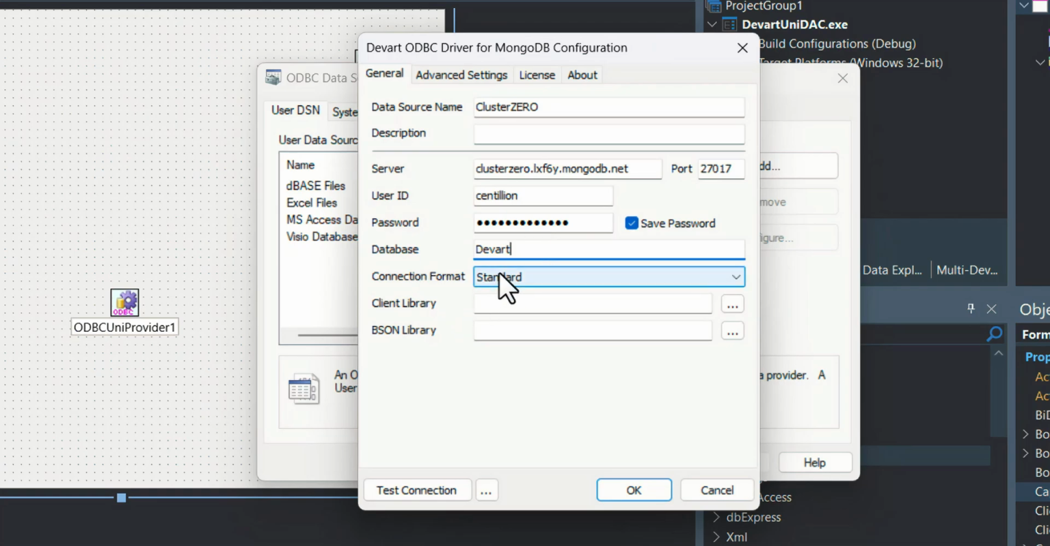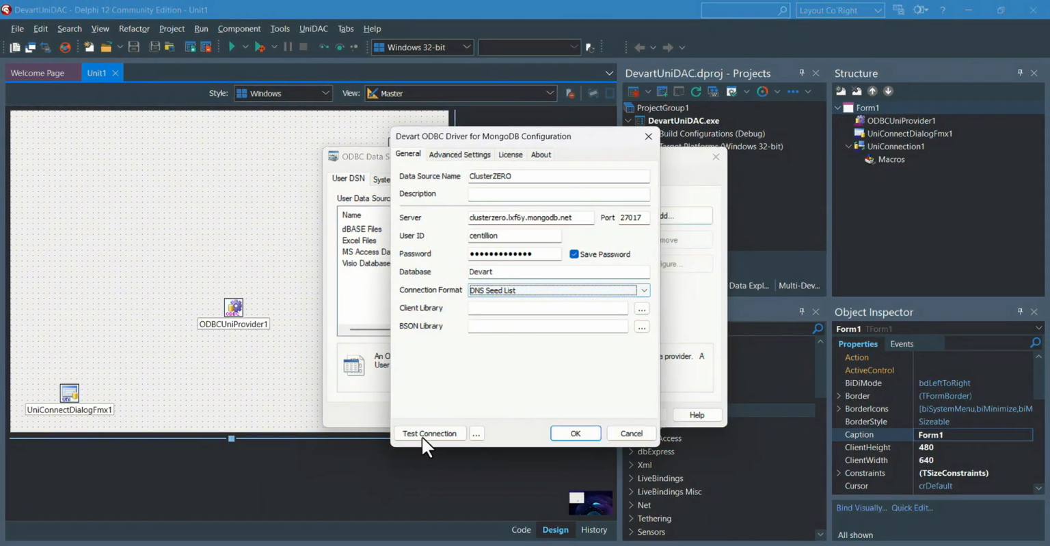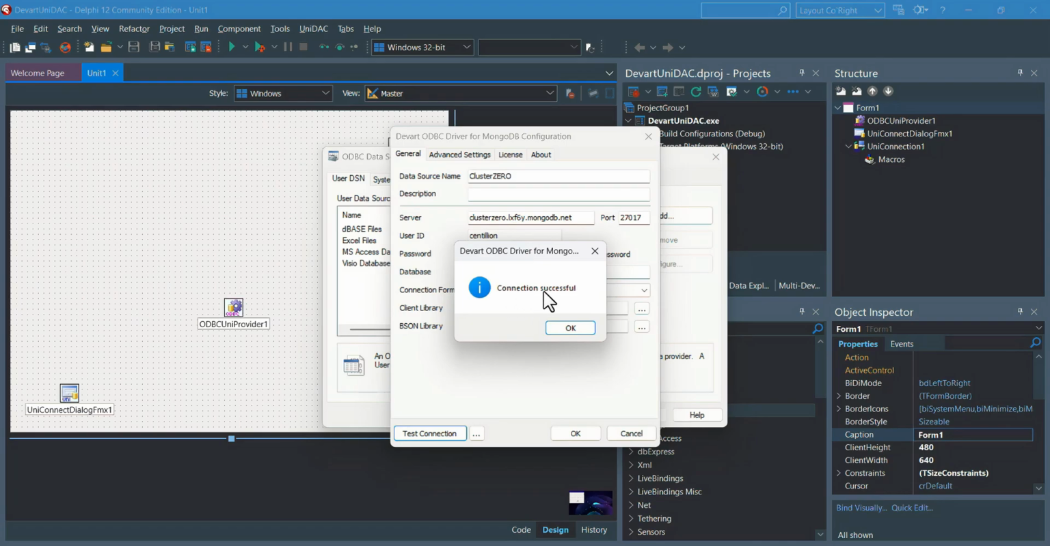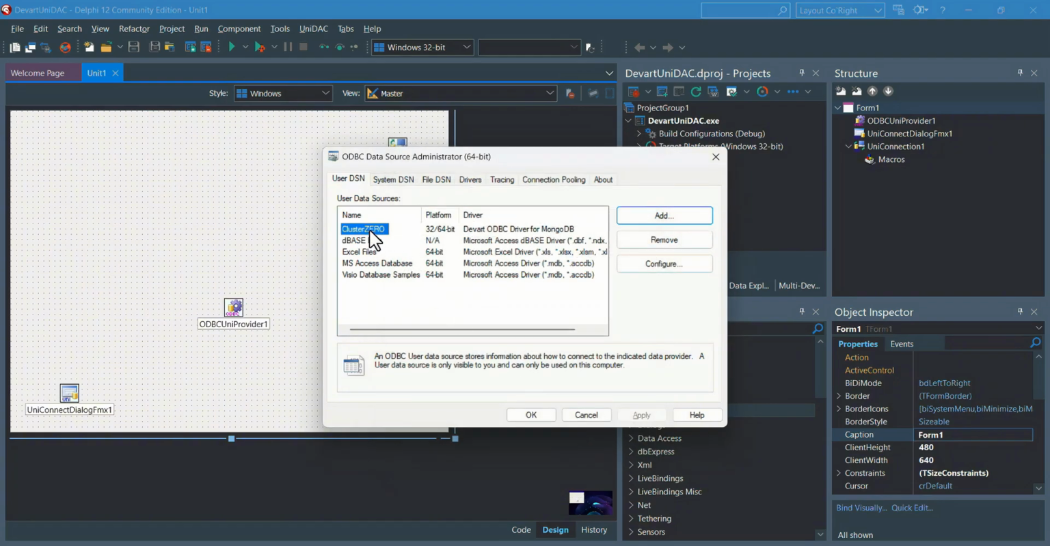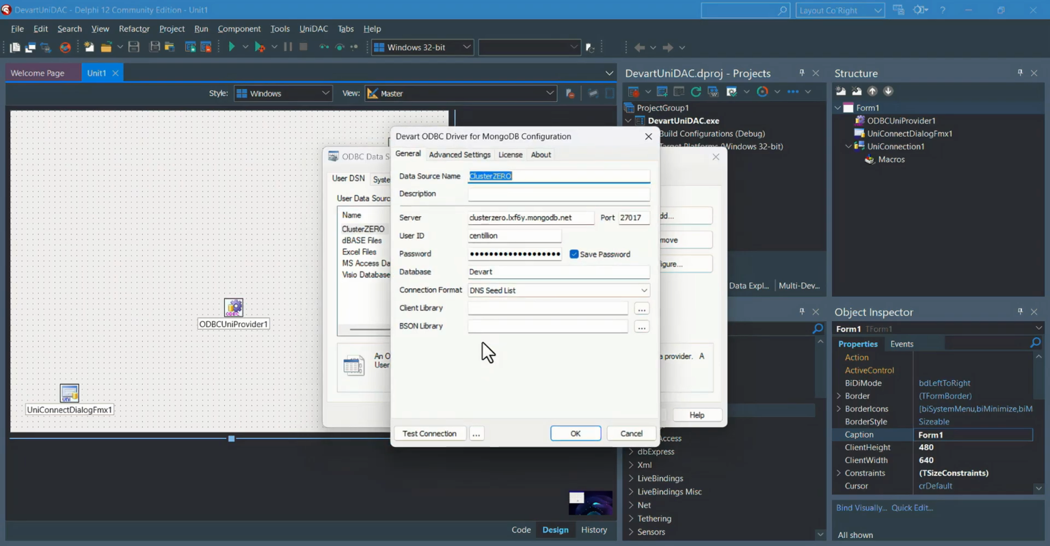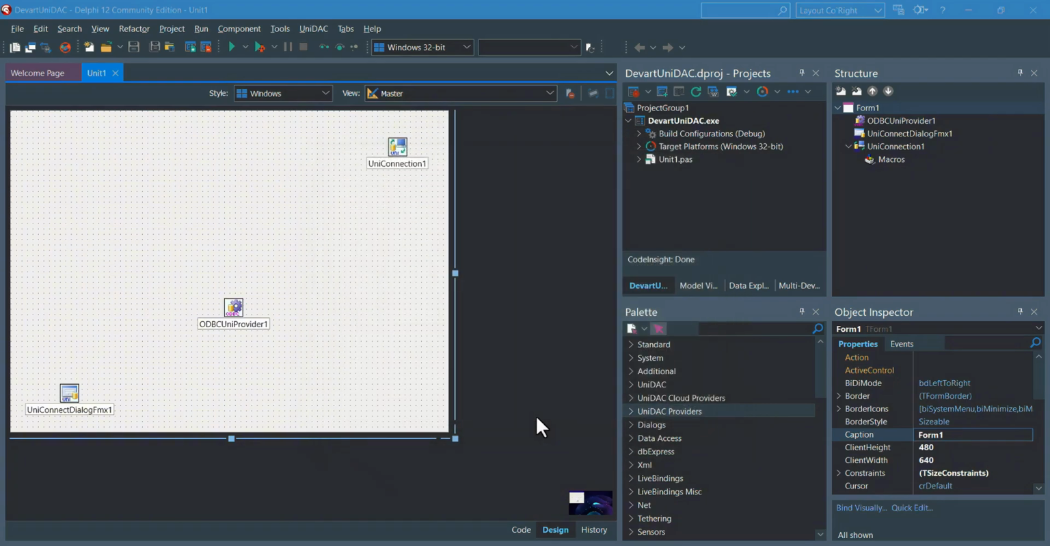And for the connection format, we need to select a DNS seed list. Now let's click this test connection button. As you can see, the connection is successful. So I'm going to click OK and press OK right here. And we have this data source, which is directly specified to our MongoDB database, which is called Devart. You can click and close it.